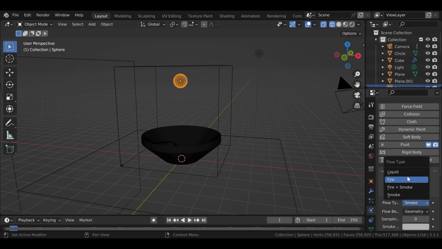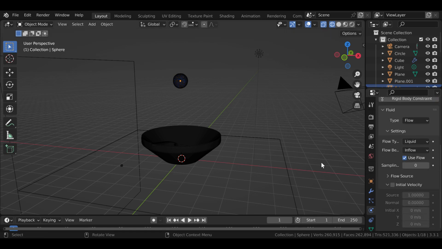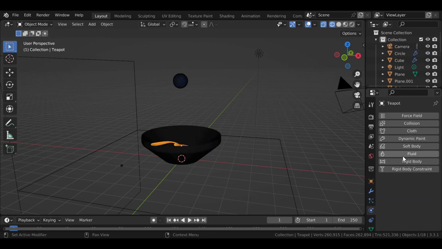Okay, we'll go to sphere, add a fluid, and we'll set the sphere to flow. Set the flow type to liquid, flow behavior to inflow, and that should be that. And then for the bowl and also the spoon, you might want to set the type to effector. And do the same with the spoon here.